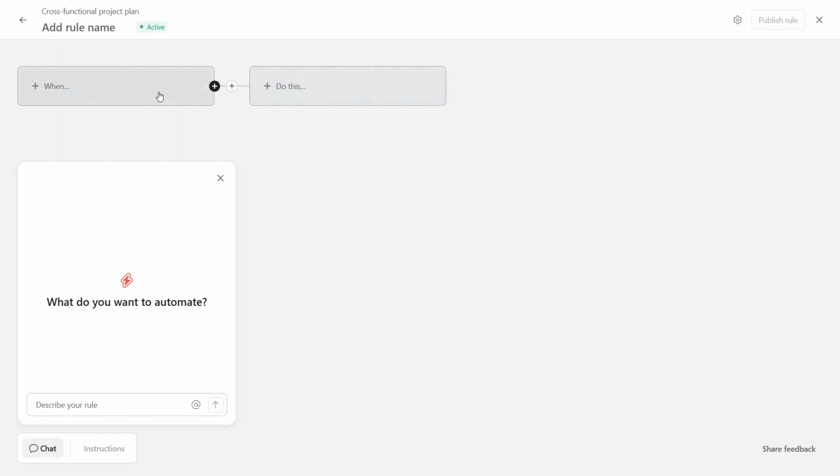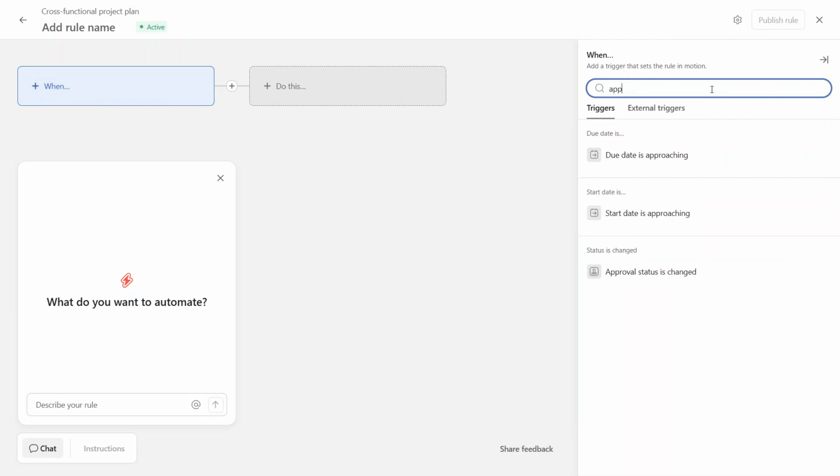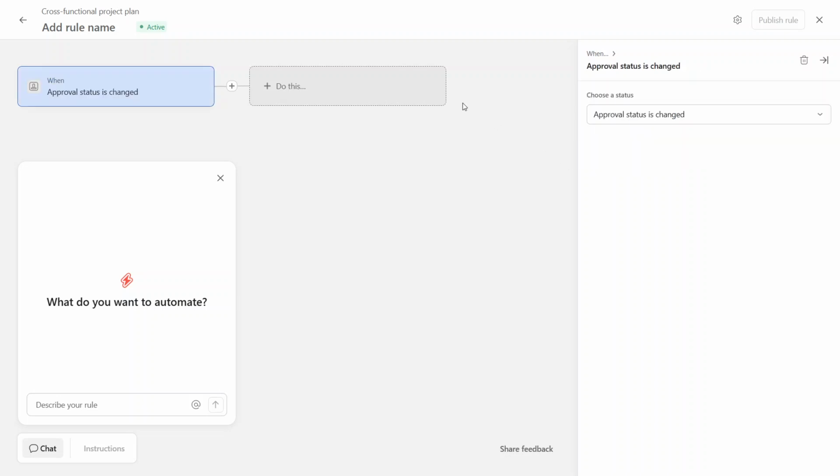Let's start with the trigger. Click on the when field, and you'll see another drawer open on the right with a list of possible triggers. Use the search bar and type in approval. From the results, choose the option that says approval status is changed. This tells Asana to watch for any change in the approval status of a task in this project.